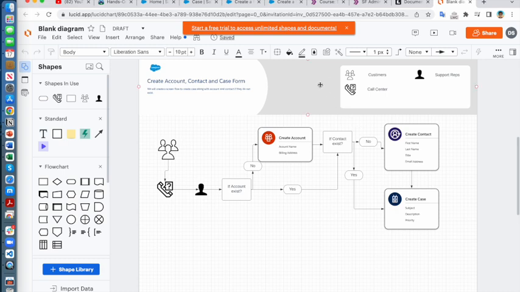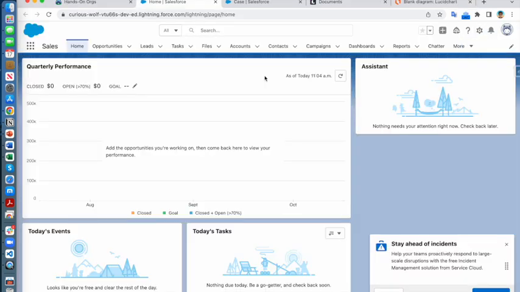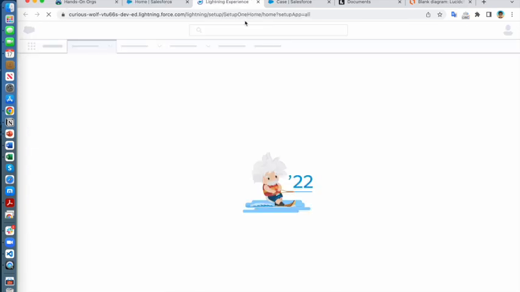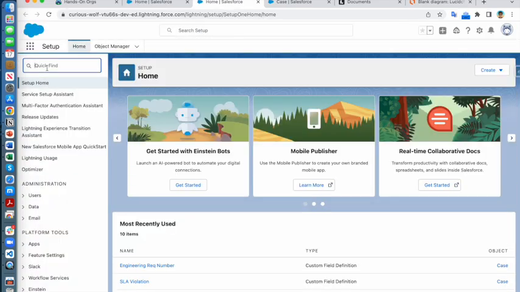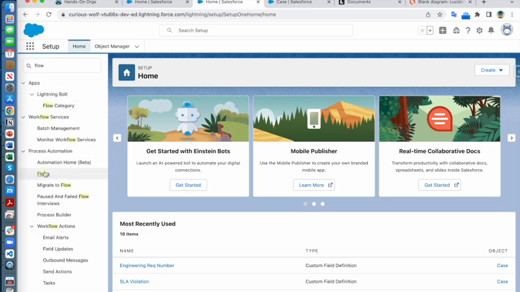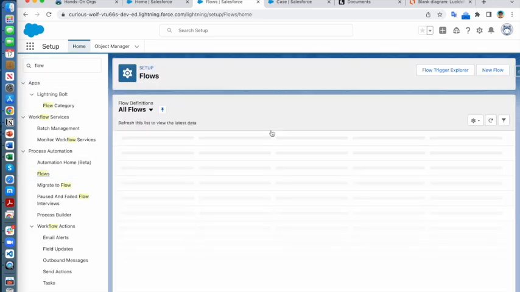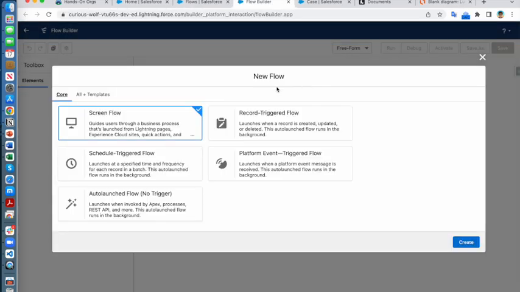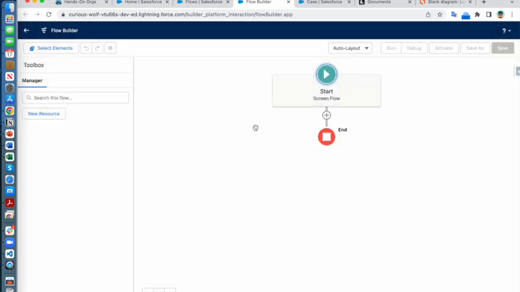Let's go to our UI. Just go to setup and write flow and click new flow here, and we will choose screen flow. Now you can either use freeform or auto layout, it's your choice, but I will use auto layout today.